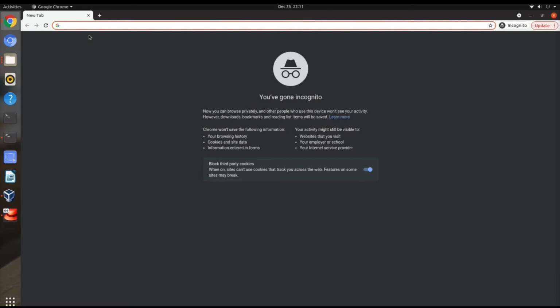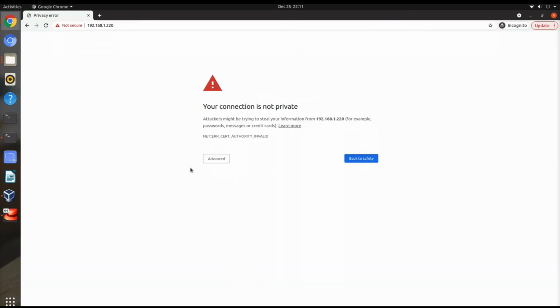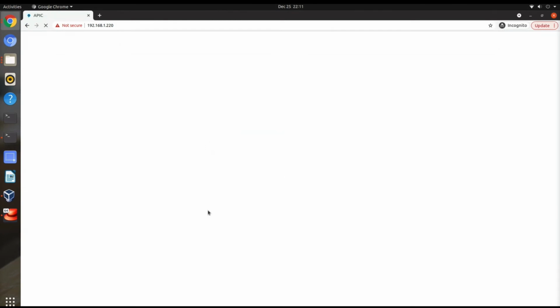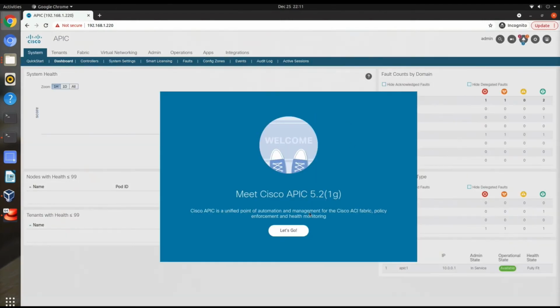I am using Google Chrome for this, and I am going to use the IP address which I have configured, 192.168.1.220. This IP address is assigned to the Epic controller, and I am going to use a simple HTTP session because this is not HTTPS enabled. So let's see if I am able to access the Epic controller. Okay, I am able to access the Epic controller. I'm going to put the password that I have configured. Excellent.